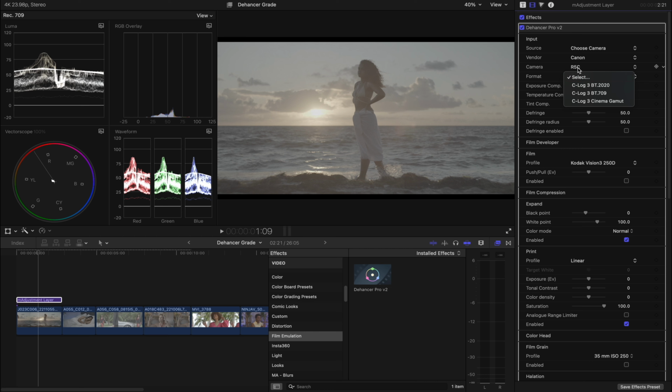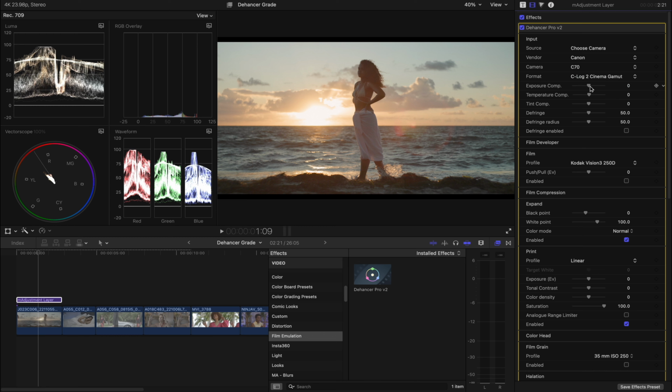So therefore, instead of using R5C, I'm gonna go with C70, because when I go to C70, I'm able to have C-Log2, Cinema Gamut, and C-Log3. Now, right off the bat, Dehancer gives you a really beautiful Rec 709 conversion.